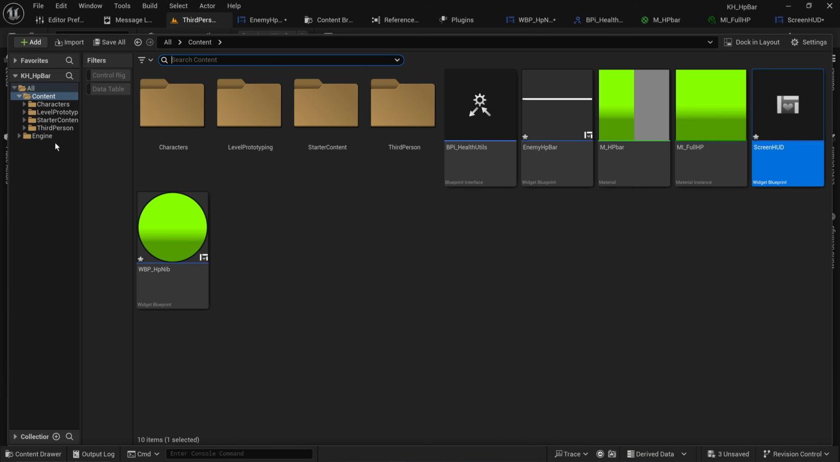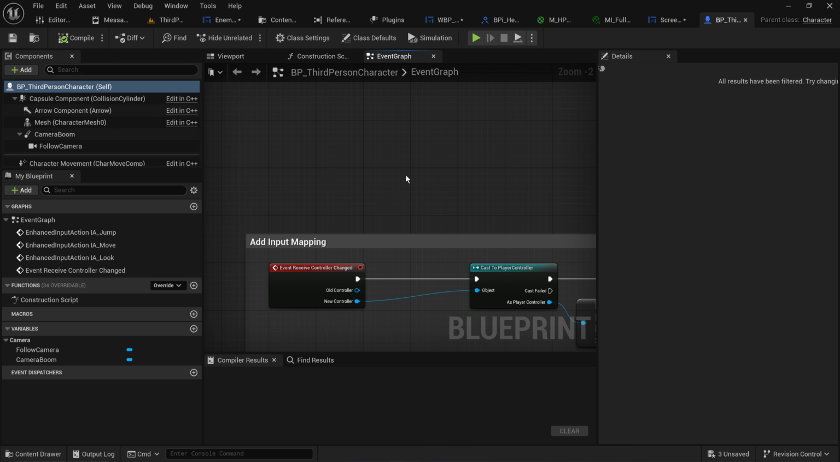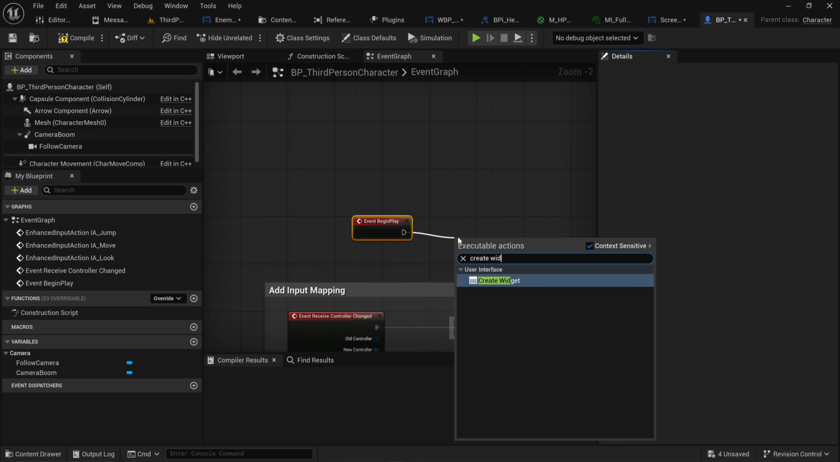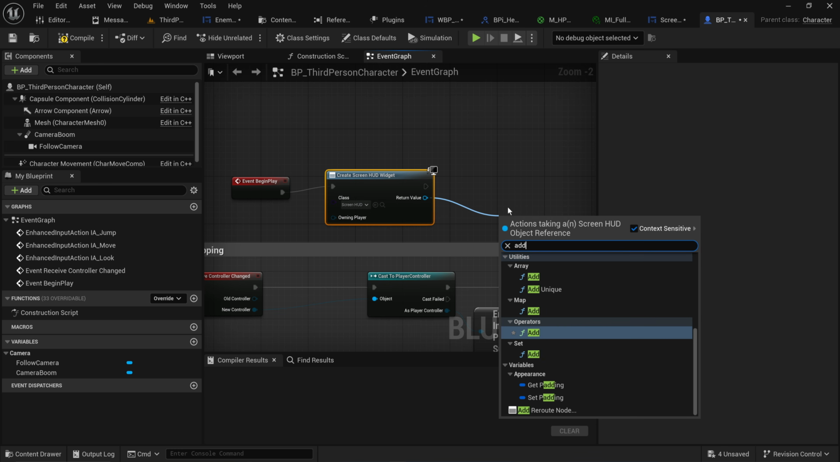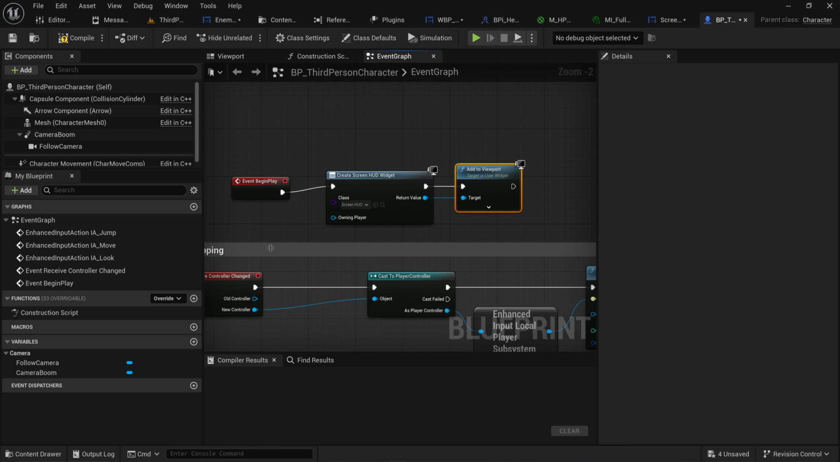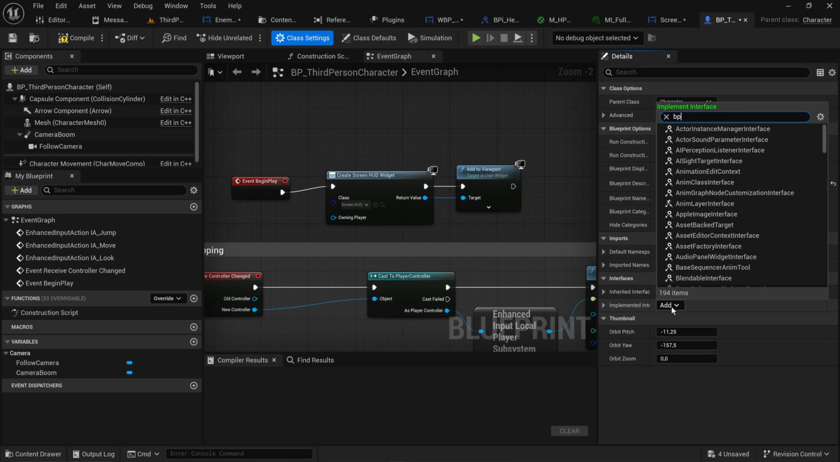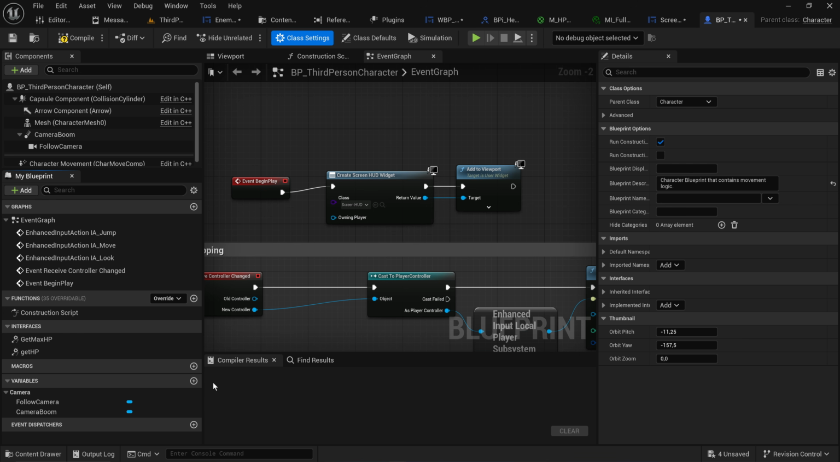But now, if we go into, let's just go third person character, and on its begin play, we make that widget. So begin play, create widget. We create a widget for our screen HUD and we add that to the viewport. Now all we need to do is actually implement that interface that we made at the beginning of the video. So we can do that in class settings, implemented interfaces, just look for BPI health utils. That gets us our HP and our max HP.